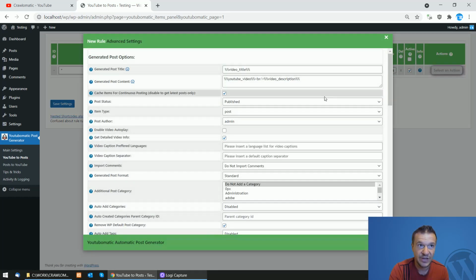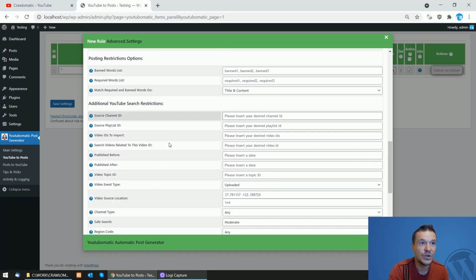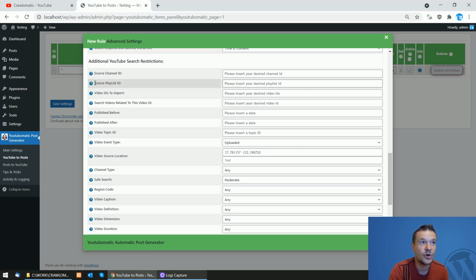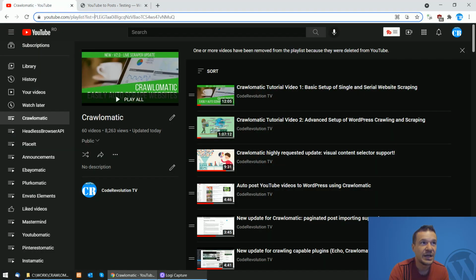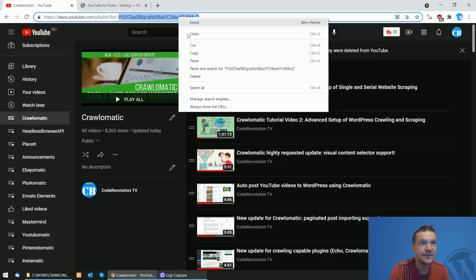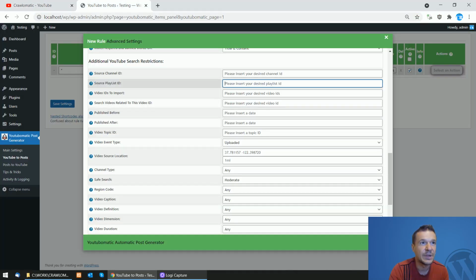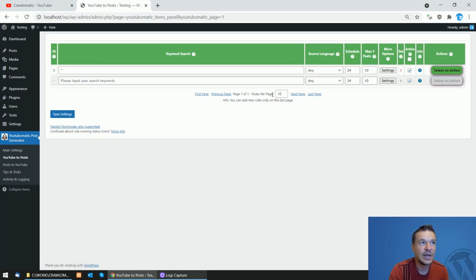Now click settings and scroll down until you see source playlist ID. And enter in the source playlist ID settings field the text that appears after the list equals. So this is the ID of this playlist. So copy it, paste it here, save settings, and let's check our site first.